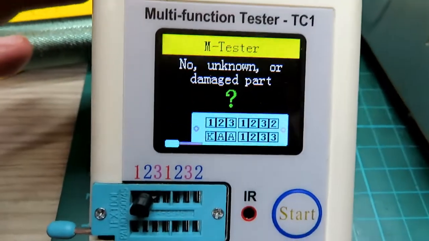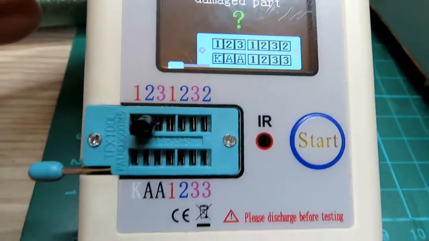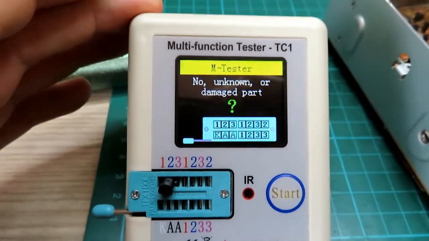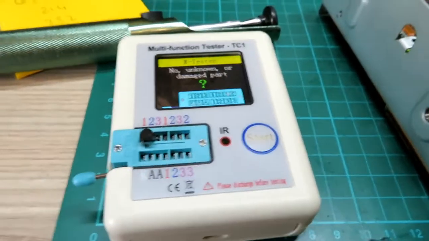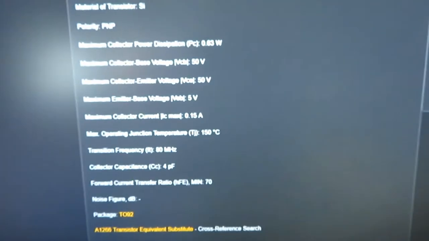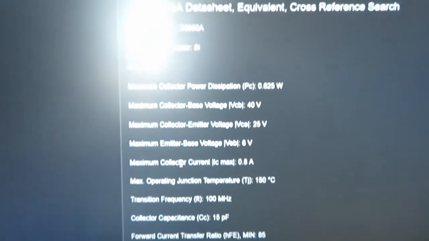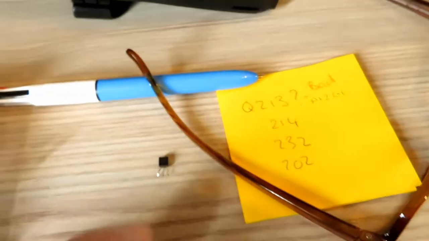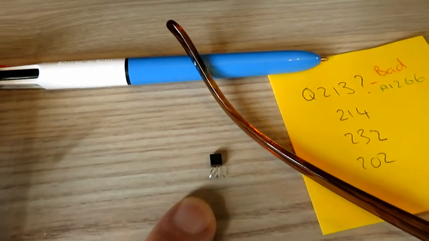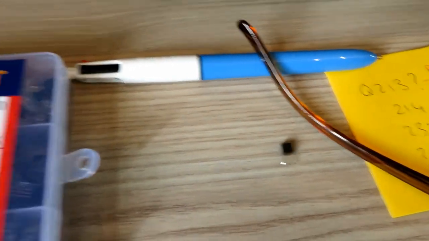Unknown or damaged part. So yeah, we need to find out an equivalent to that transistor. So let's get and find one. Right, we're looking for a PNP transistor. We've got the specs for the old one, and we've matched some specs up here for the new one. But obviously the pinout probably won't be right, but we can swap that about as we insert it.